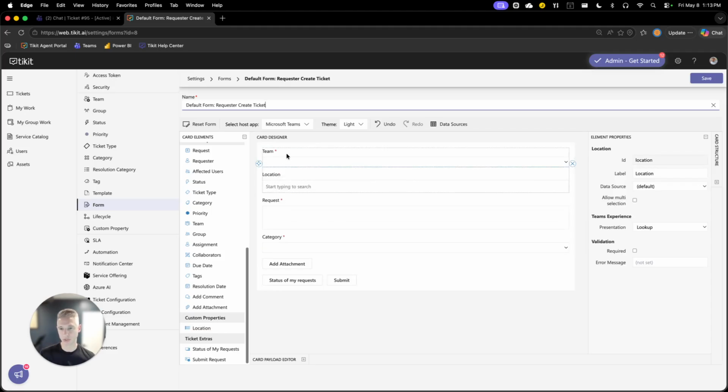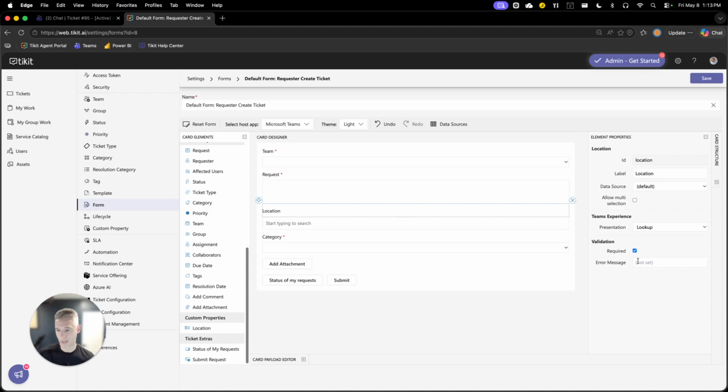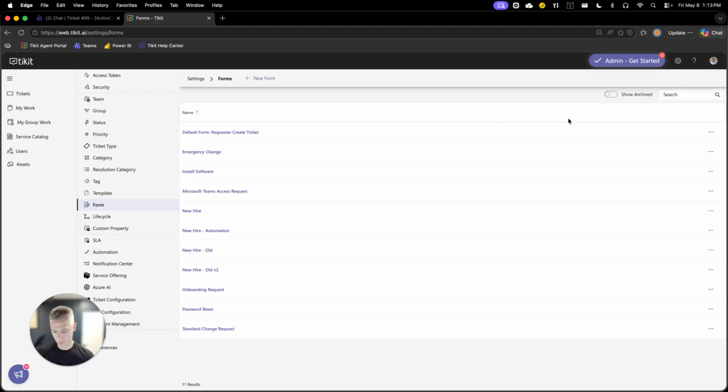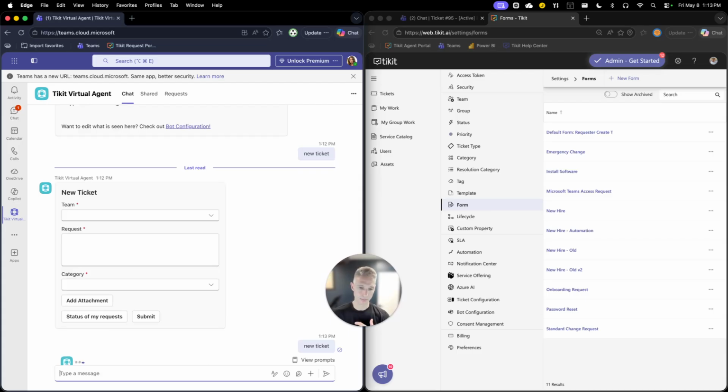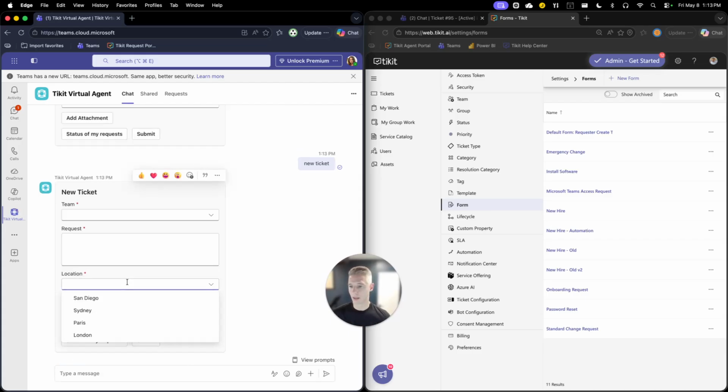So maybe after they choose the team, maybe actually, I would say on this one after the request, I would want them to select a location. So when I highlight that as well, I get different options here. In this example, maybe I do want it required, so they have to choose a location. You can put whatever you want for the error message there, and I'll go ahead and save this. Now once I save that, that's now available to the end user on that new ticket form. So if I come back to Adele's experience and I were to type new ticket, that would then have the location option there.